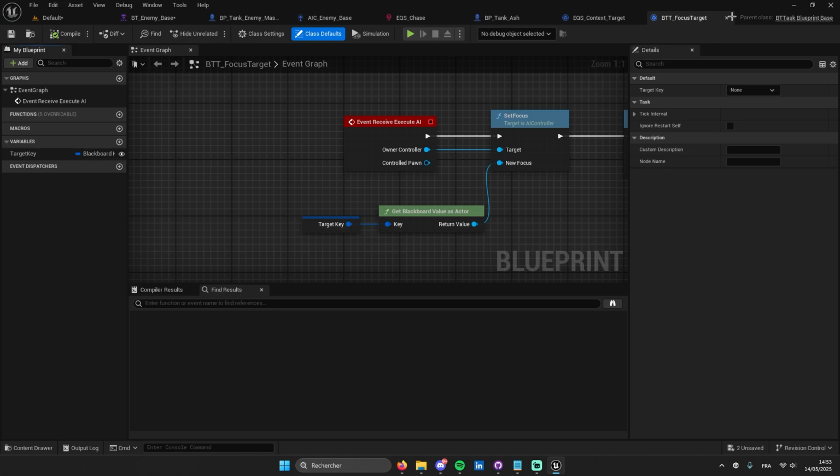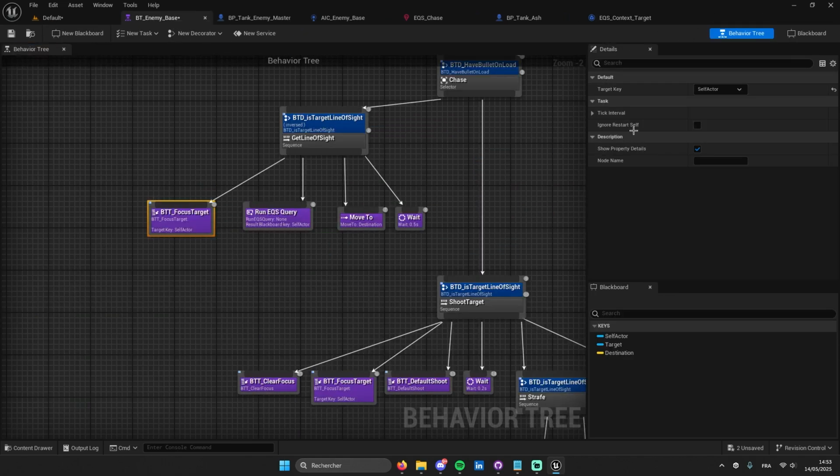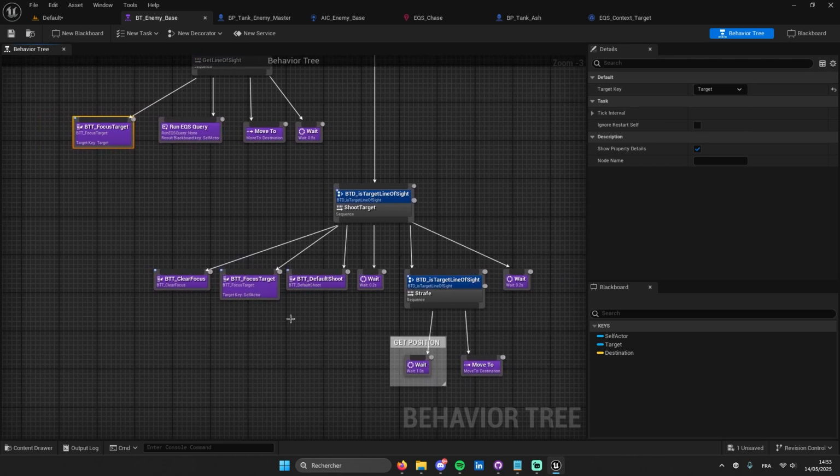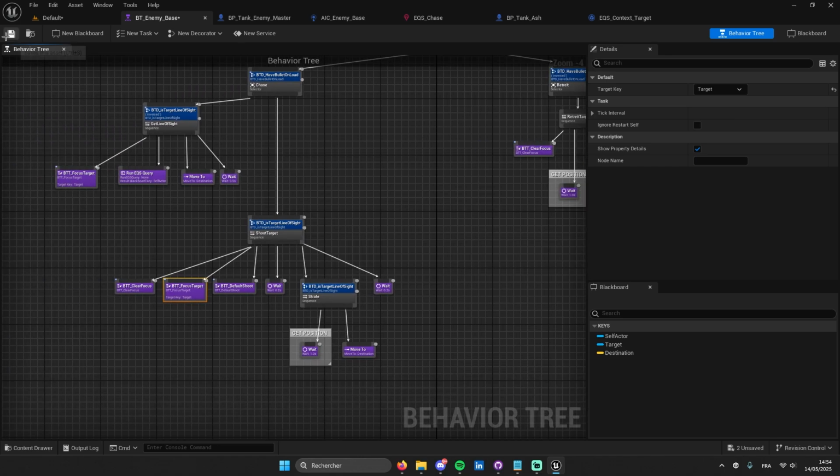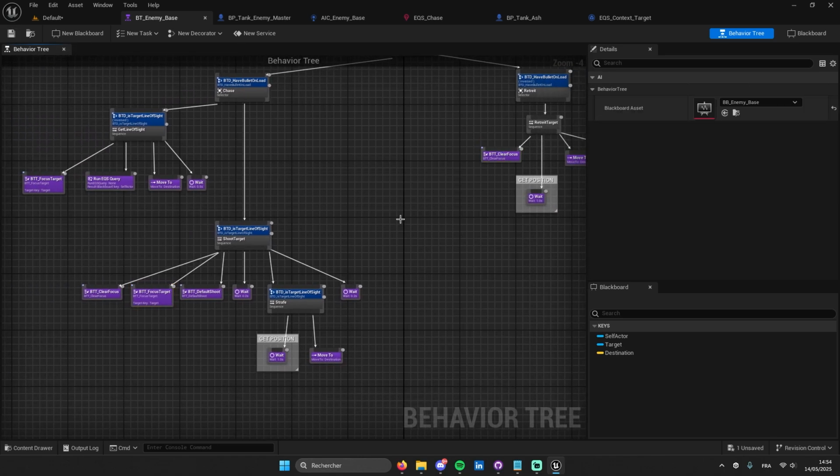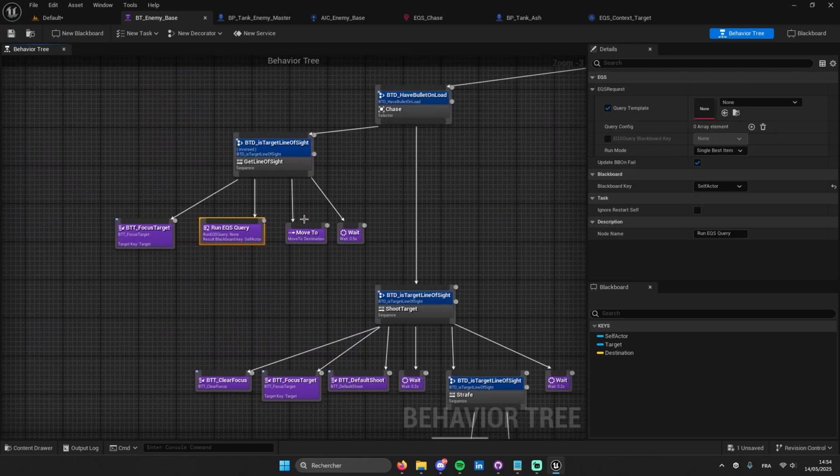So compile and save, and go back into the behavior tree. Now on the right, we have the target key. The target key is the target. Be sure to set this on each focus target node. The clear focus target is not needed because we just clear focus. Well, let's go back into the query.